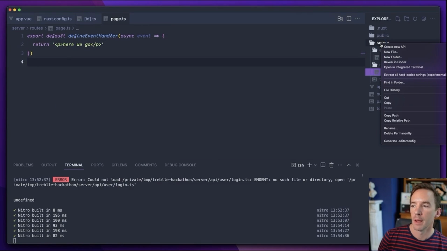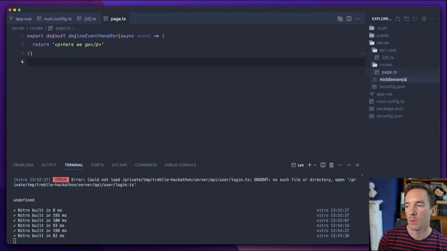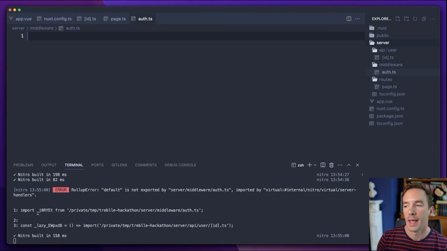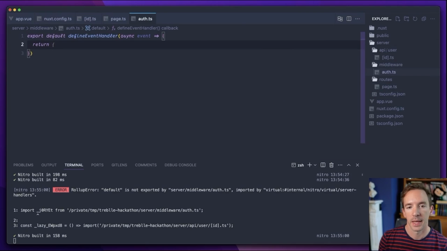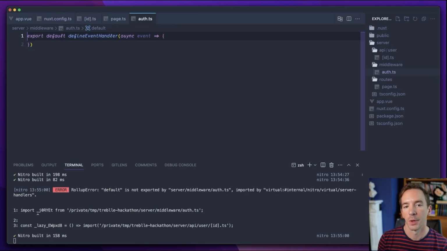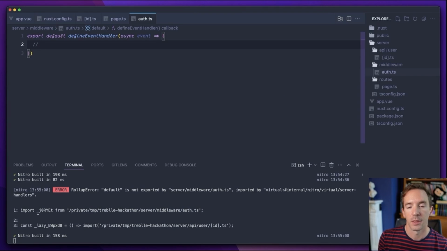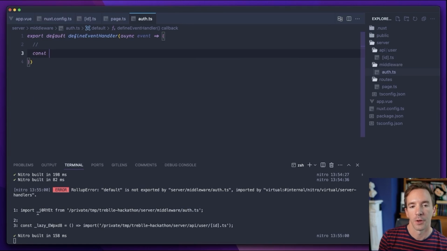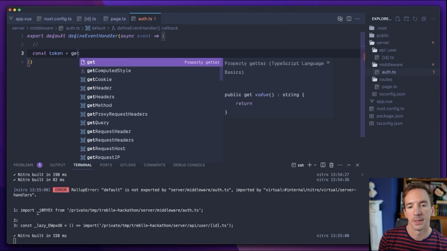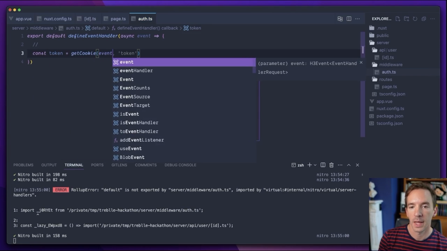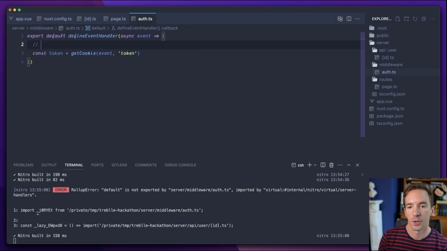We can also create a middleware folder. And in the middleware folder are handlers that we want to run on every request. So in this case, they shouldn't return a response because these aren't meant to handle requests. They're meant to do something. Maybe it's going to validate whether this is an allowable request. So for example, in this case, we might do something like const token is get cookie. We're going to get the event and we're going to check if there's a token.